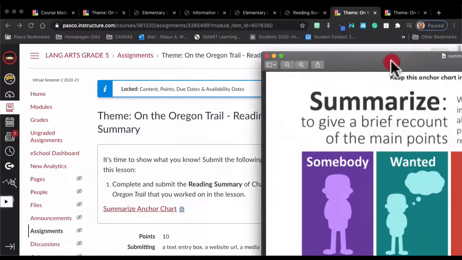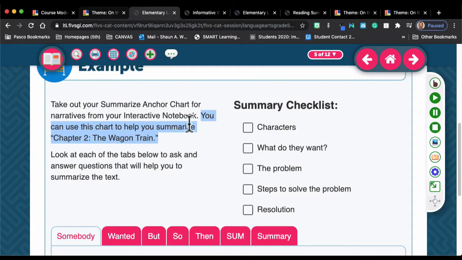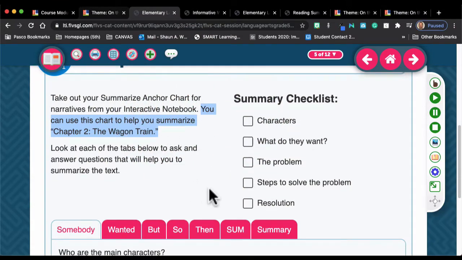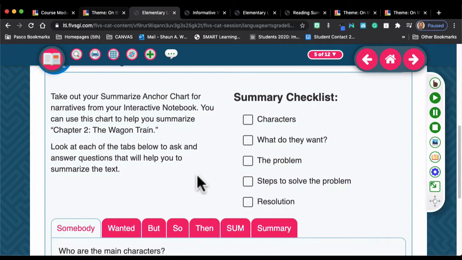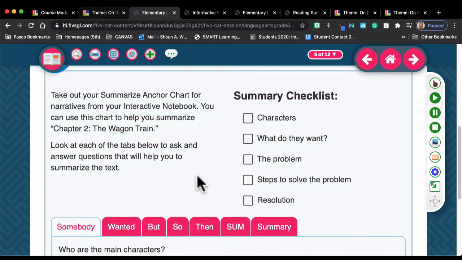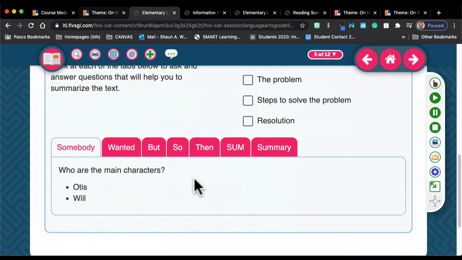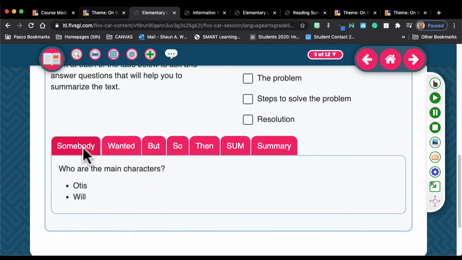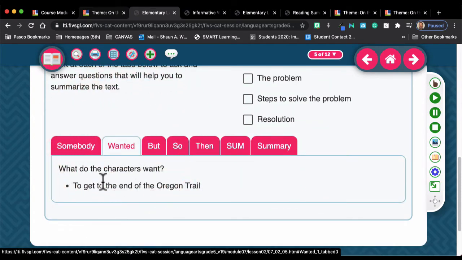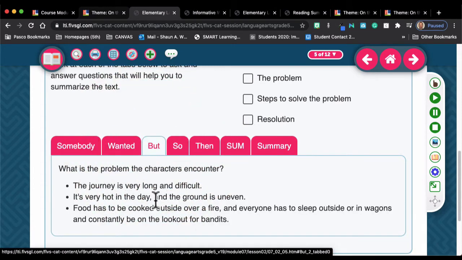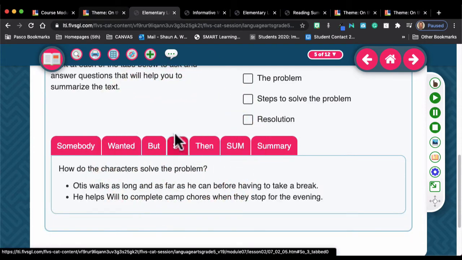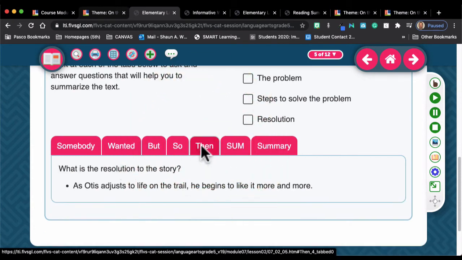So looking back in the lesson here, it's going to say you can use this chart to help you summarize chapter 2, the wagon train. Now this is like our preview one, right? This is kind of one that we're working on together, because if we scroll down, it kind of does it for us. So somebody, Otis and Will, what do they want? To get to the end of the trail, but the journey is very long and difficult. It's hot, the ground is uneven, a lot of stuff was kind of holding them back. So this is what happened then, okay? You're kind of getting the idea of how that comes together. You guys can read those. You don't need me to read those all to you.